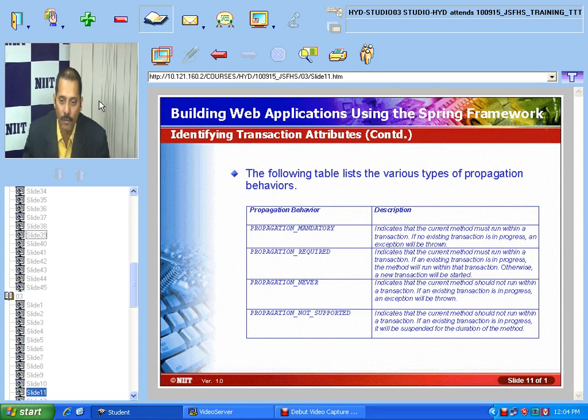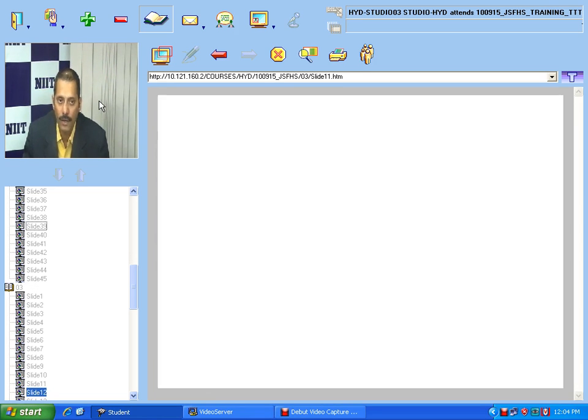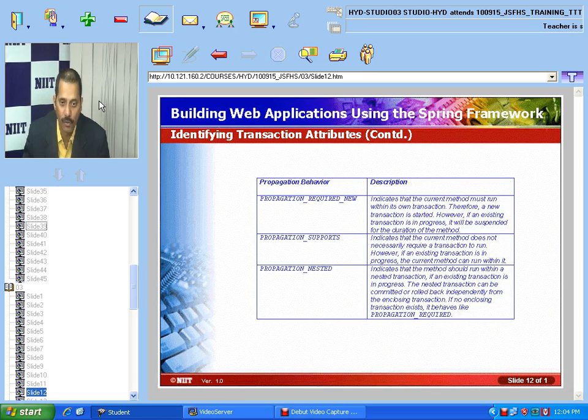Not supported means the current method should not run with a transaction. If an existing transaction is in process, then it will suspend it for the duration of that particular method. It will not throw an exception, but it will suspend. Then we have required new. This is also an attribute which we can specify as part of your transactional attribute.